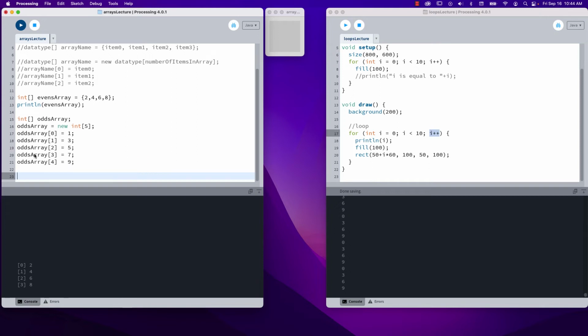Now if I wanted to print something out, so say print line, and in quotes say "evens second item is", in quotes, plus evens array[1], and that would be 1 because I'm asking for the second item in my array. Close out my print, and now let's run this, and we get evens second item is 4. And if we look at the evens array, the first item is 2, the second item is 4.